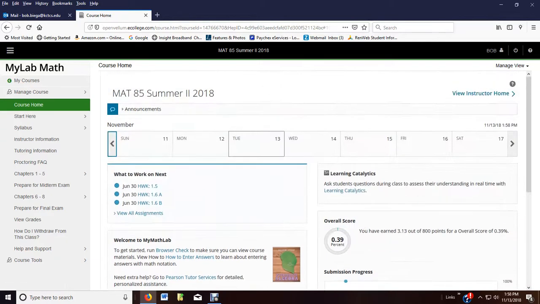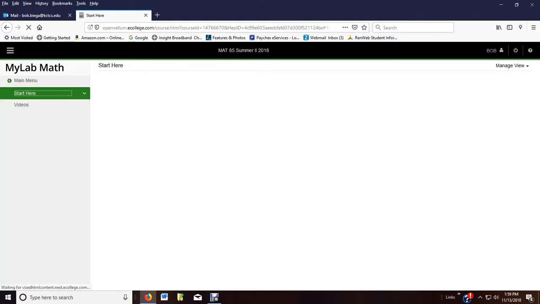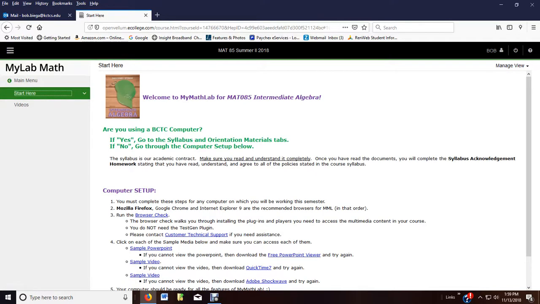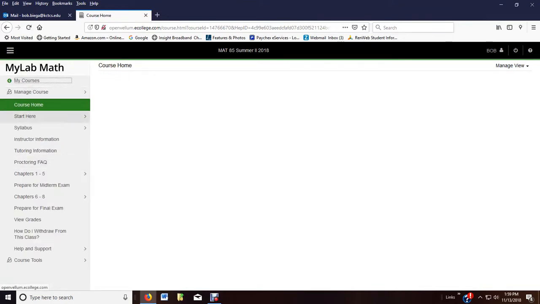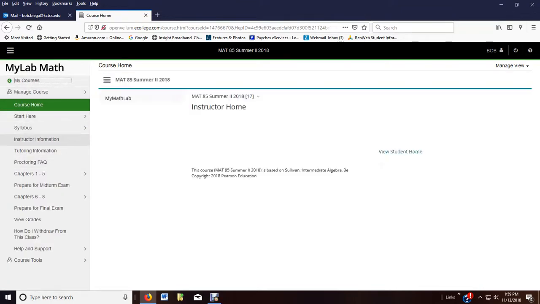So this is what you're going to see on your opening page, hopefully, when you log in. You've got the course home. Down the left side here, these again are called our tabs, and every instructor is going to have things set up a little differently. But for the most part, we have a Start Here tab. Some people go through all the setup computer things. Some people do videos to take you through. You can always click on any tab you want. You're not going to hurt anything.